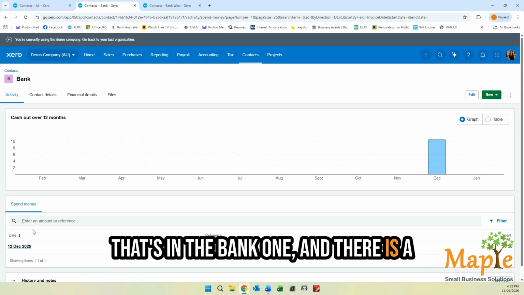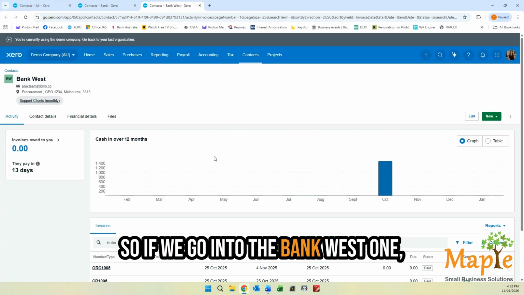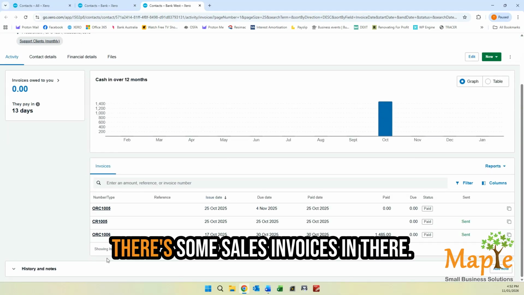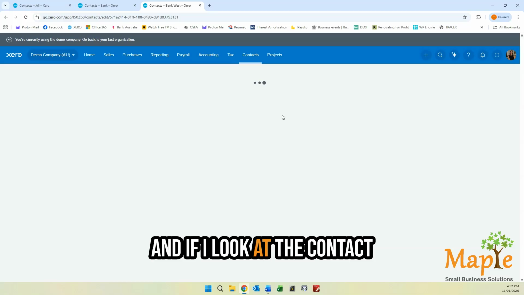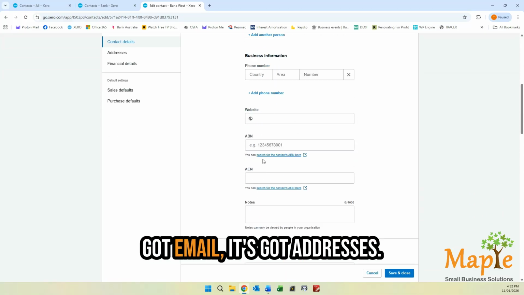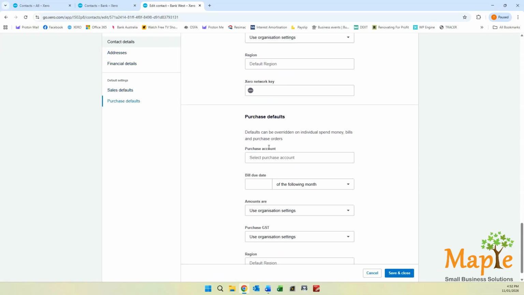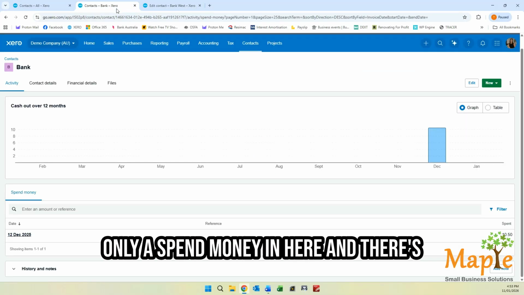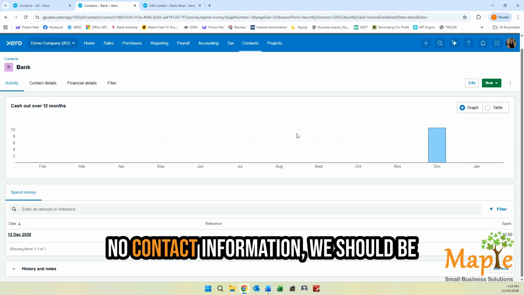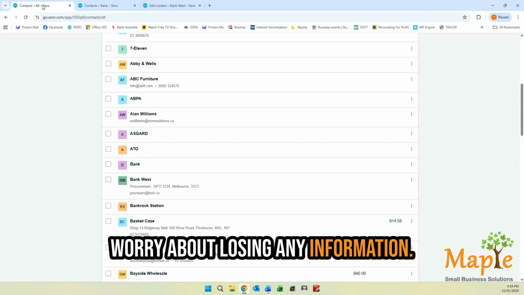And there is a spend money, probably for bank fees. So if we go into the Bank West one, there's some sales invoices in there. And if I look at the contact details, it's got Bank West, it's got email, it's got addresses. So from what I can see, because it's only a spend money in here and there's no contact information, we should be pretty safe to merge the two and not worry about losing any information.